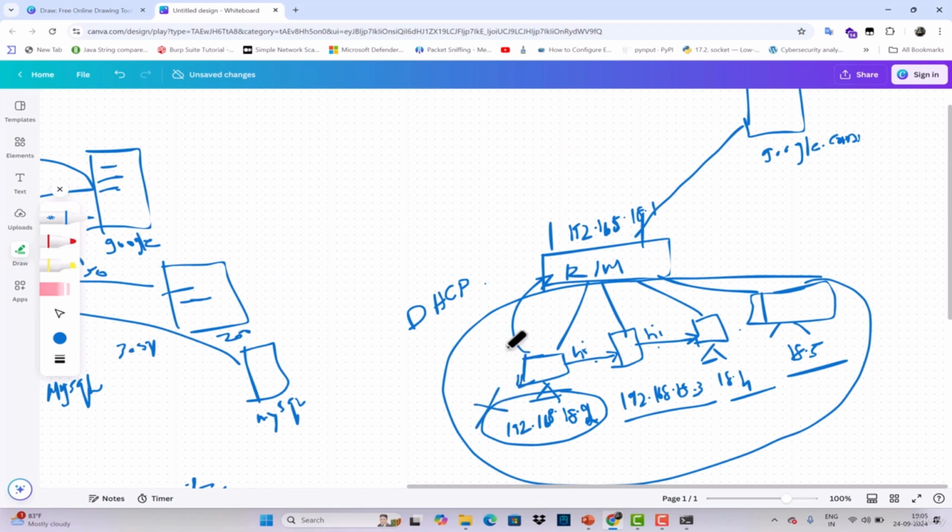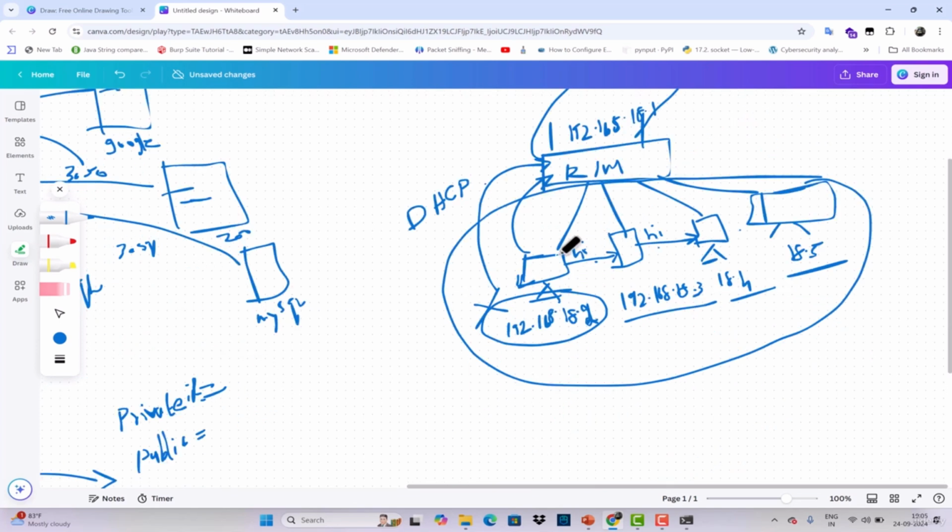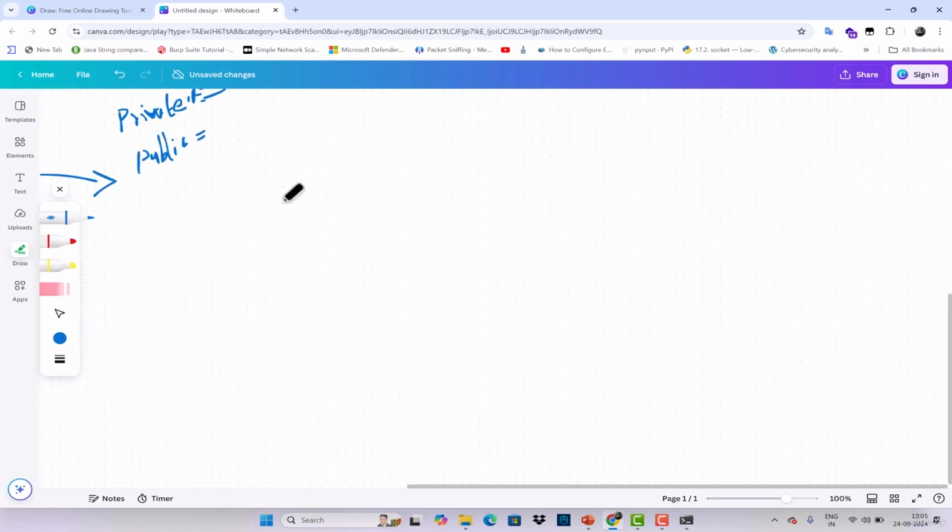But if you need to communicate outside of the network, this private IP will not work, because your packet will be going to this, and then it will be routed to your Google servers, right? So this private IP will not work here. That's why we have a public IP.